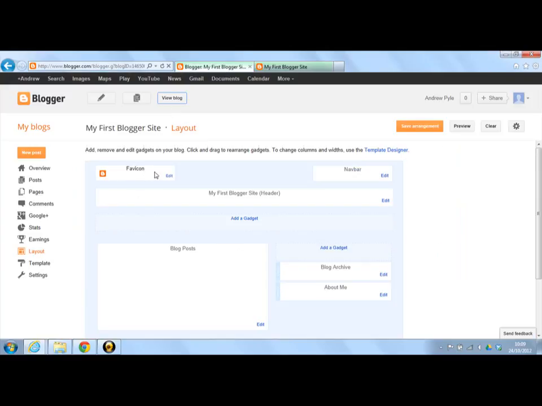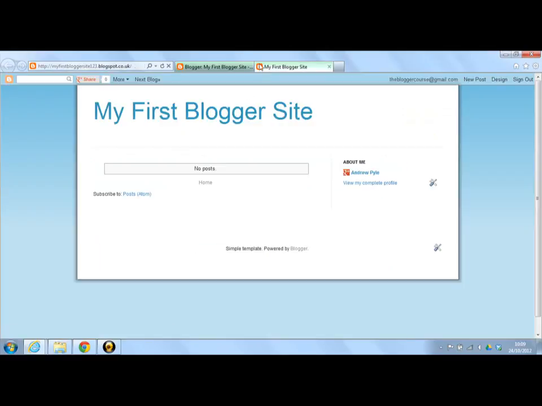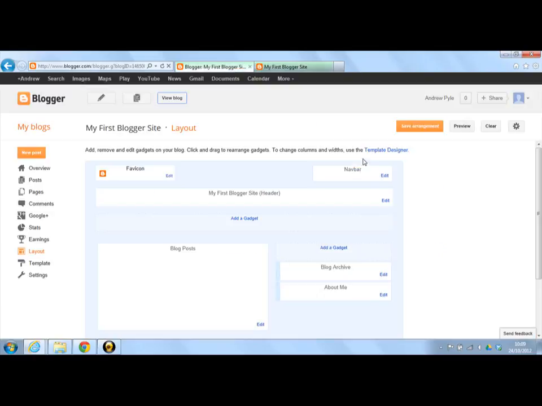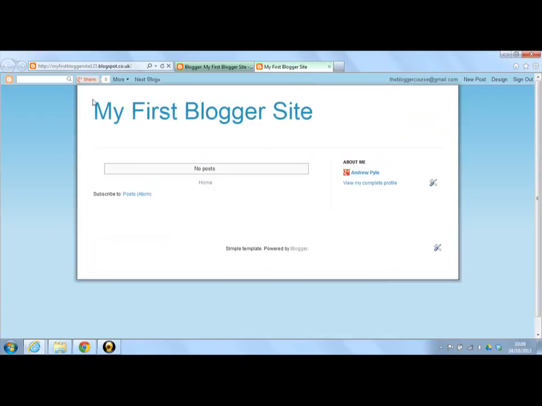So the favicon relates to this particular bit there, which is the orange and white Blogger logo. The navbar there relates to this section of the Blogger site. Okay, so you've got some sharing facilities and other blogs and search and things like that.